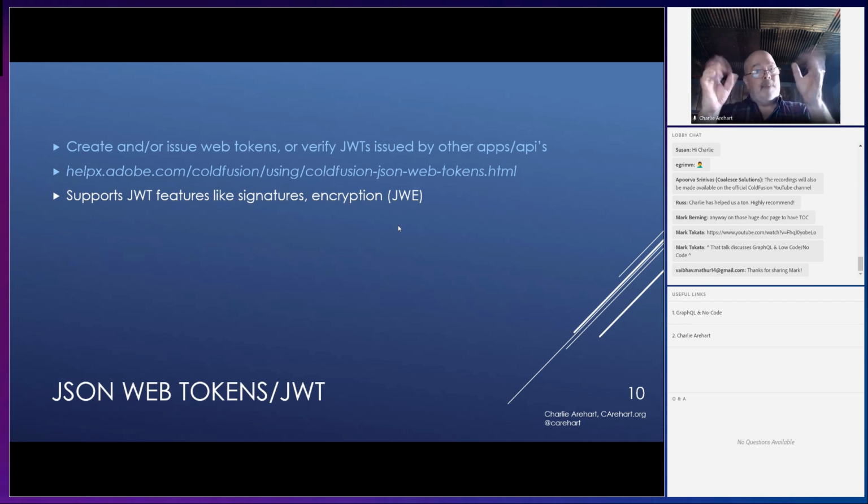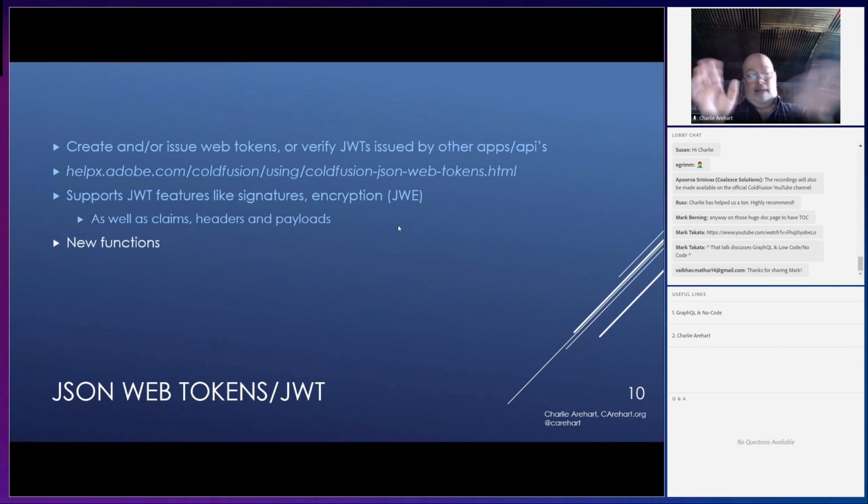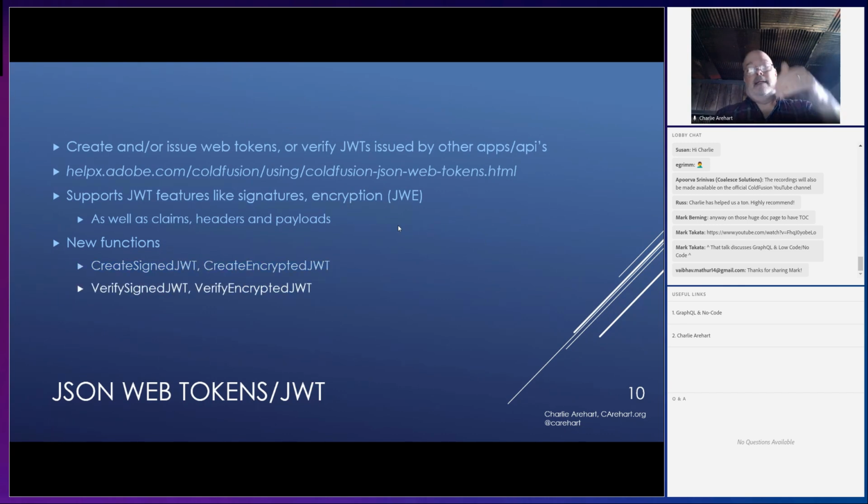And some of the hidden gems parts I want to point out, if you didn't catch it, if you only hear mention of it, it supports signatures and encryption, which is called JWE. It supports claims and headers and payloads. If all that stuff makes sense to you, you can get it. And there are new functions related to it for creating signed and encrypted JWTs and verifying signed and encrypted JWTs.